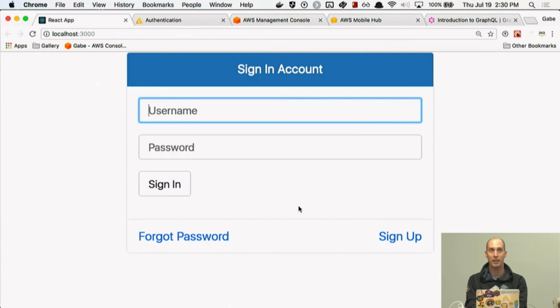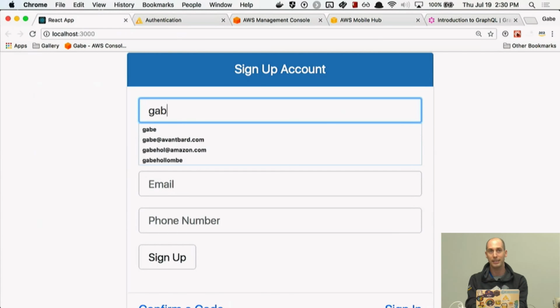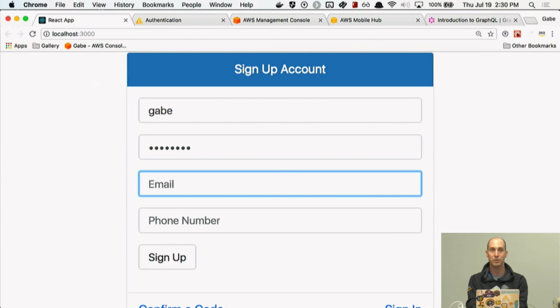So now that I've done that, if we reload the app, you can see here we're already at a sign in screen. So first off, I'm going to have to sign up in order to create an account. I'll say Gabe. I'll give it a password. I'll type my email address in. And oops.